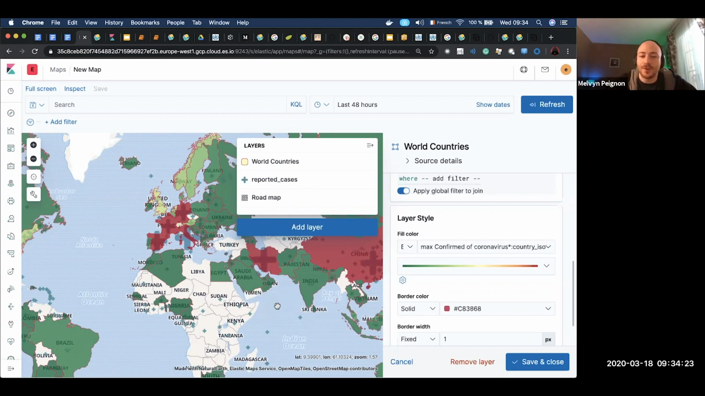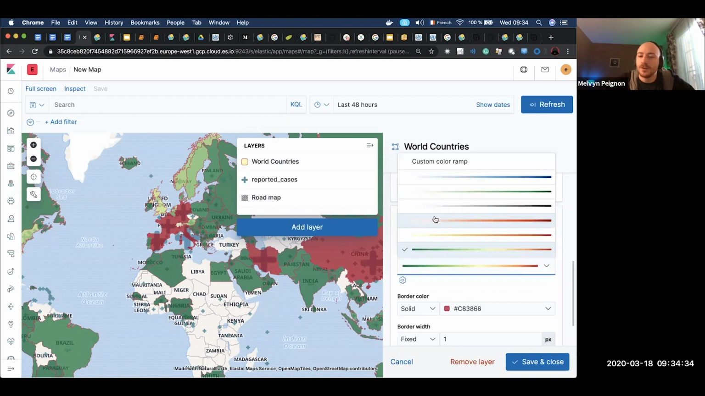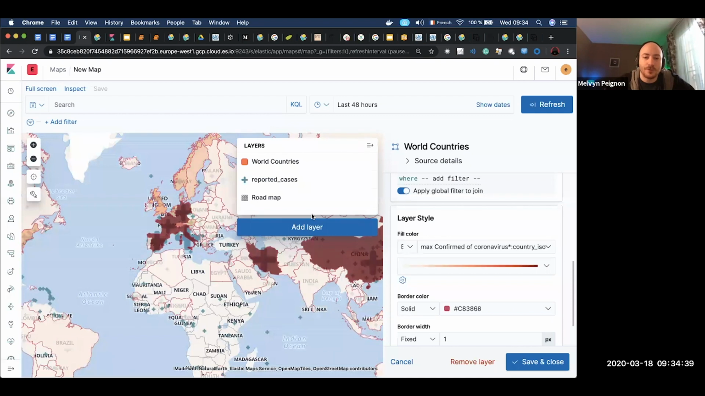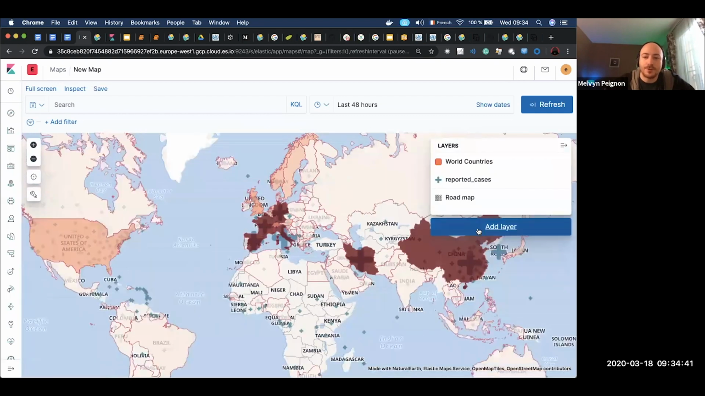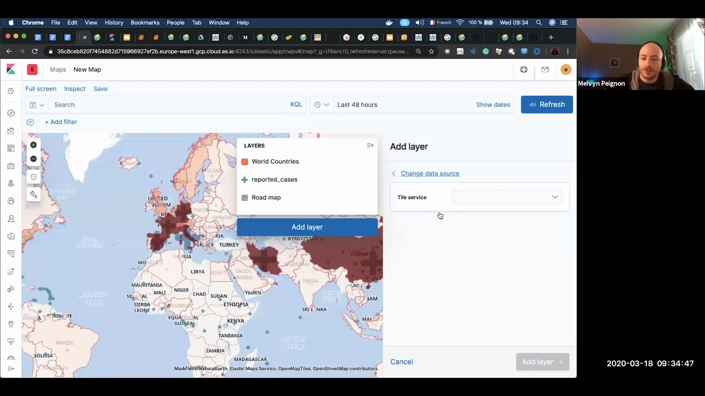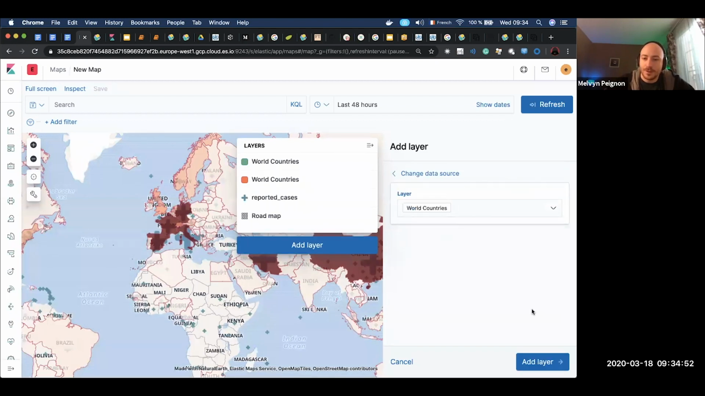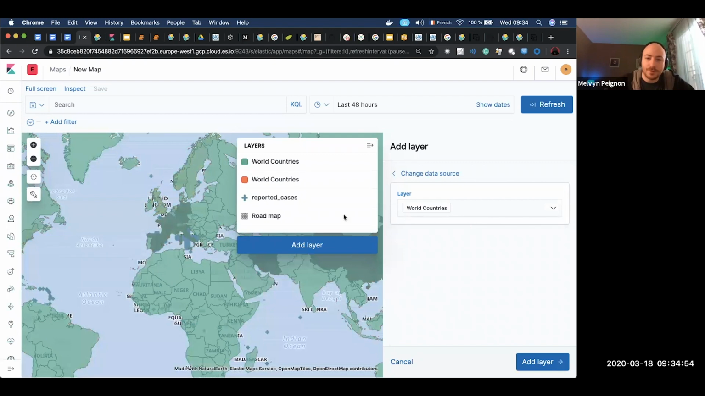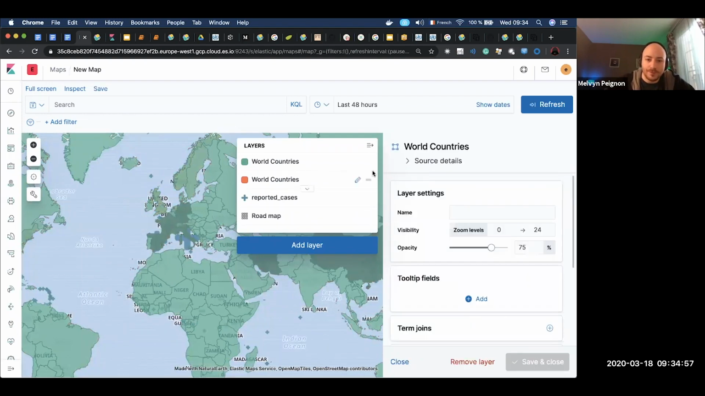And countries that don't have any reported case will not be included. I mean, they will be white, which is not how I want to represent my data. So I'm going to keep my yellow to red colors, and then I'm going to add another layer. It's going to be the same thing, country boundaries, and I'm going to take the world country, except that this world country, I'm going to keep it green, but then I'm going to move it at the bottom of my layers.